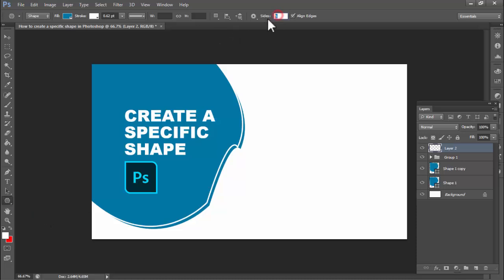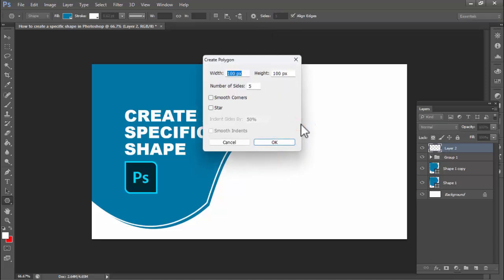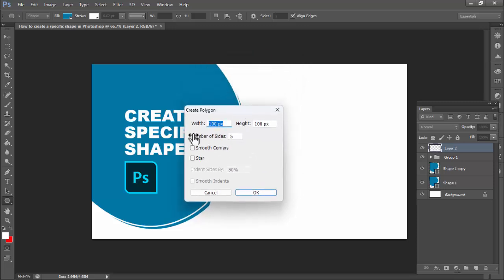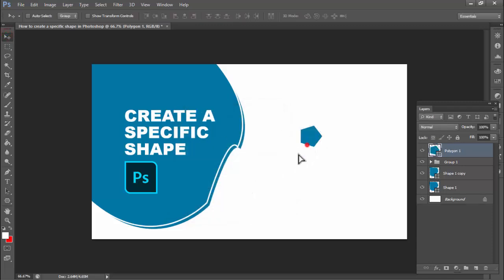select any 5, then double click the free space and select white height. Example, select 100px, number of sides 5, smooth corners or star. I select smooth. Now I do not select smooth corner. Simply click OK. Now we can see this, create a specific shape.